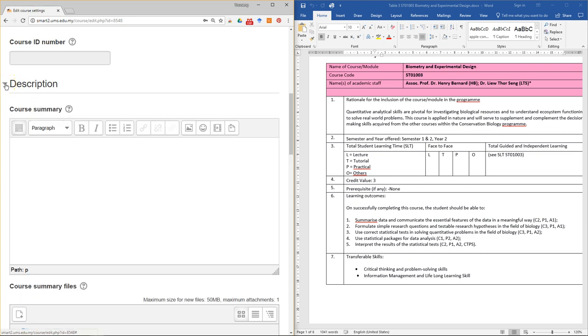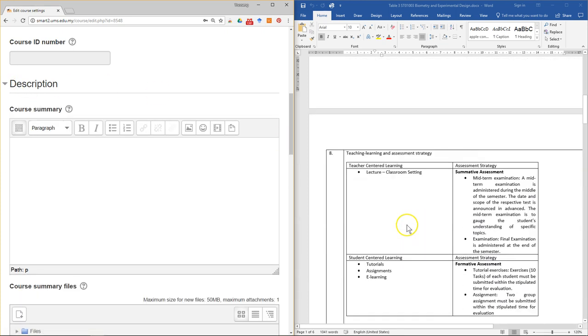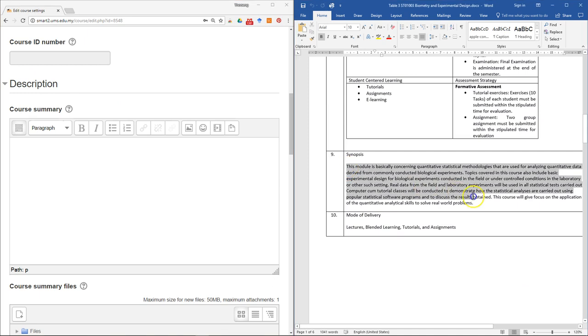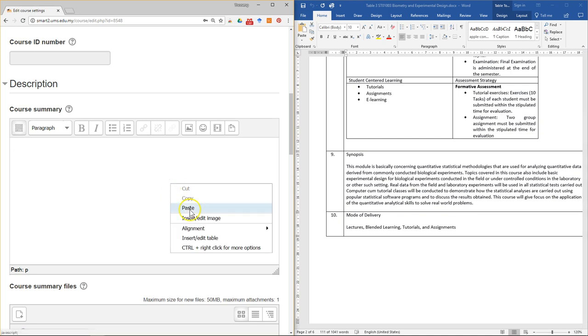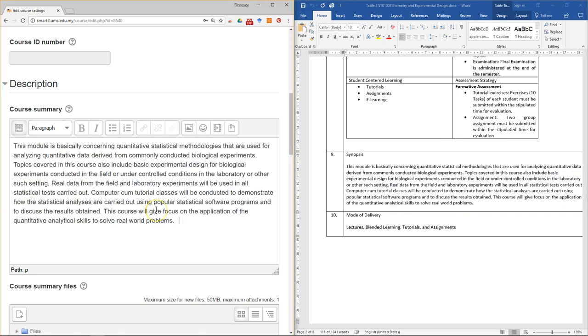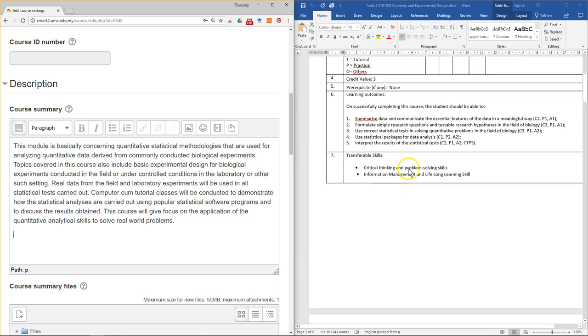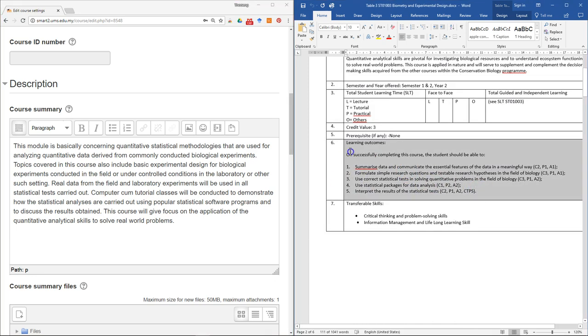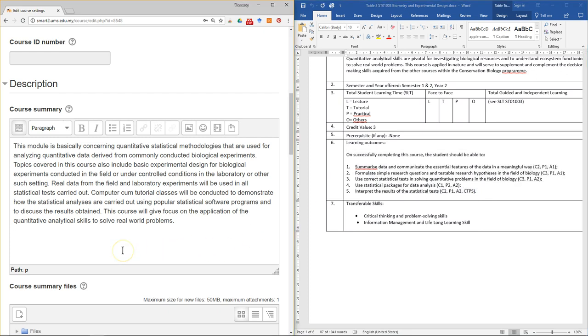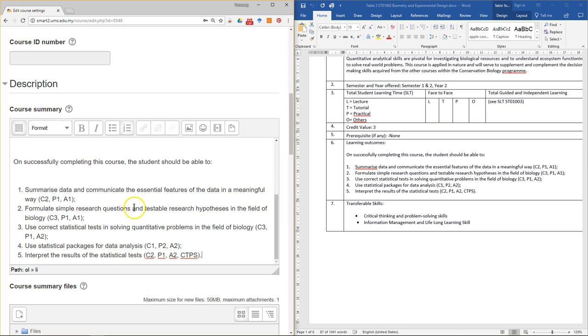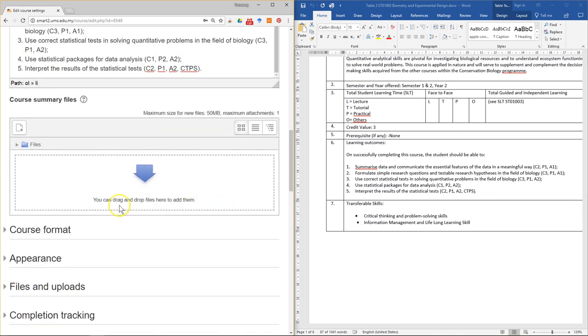After that, I can go to description. I can copy the course summary or synopsis. I can also copy the learning outcome for the course. You might want to add a summary file.